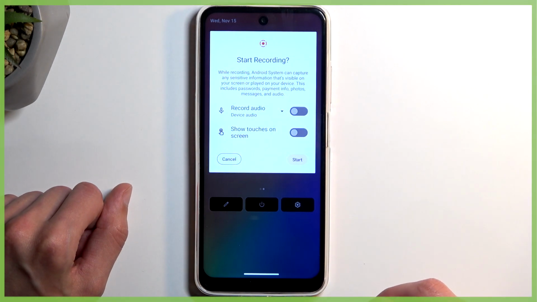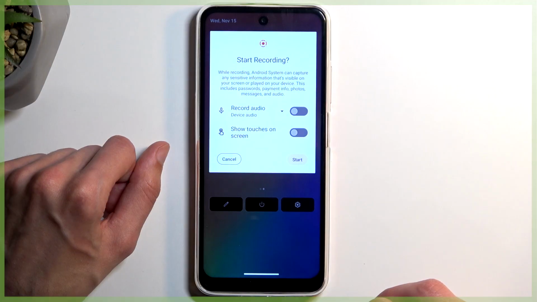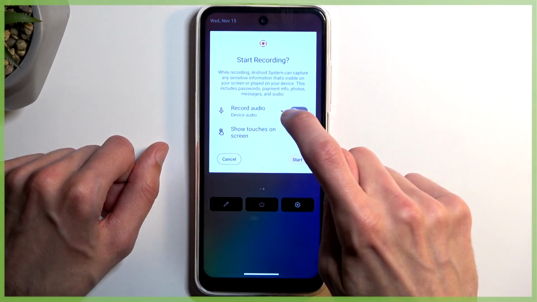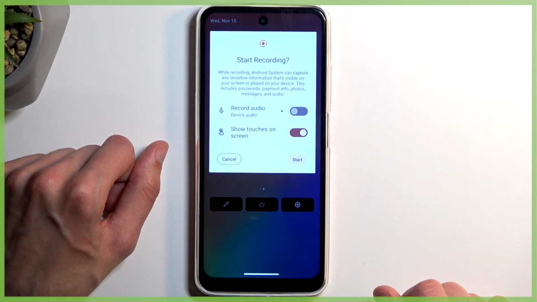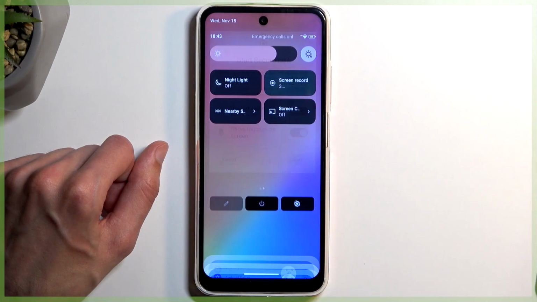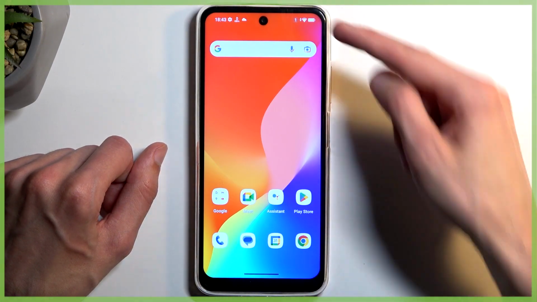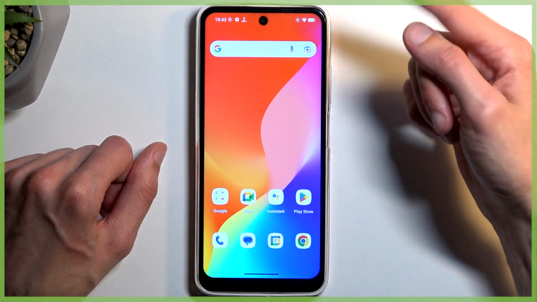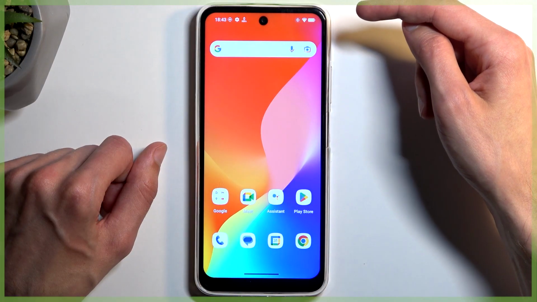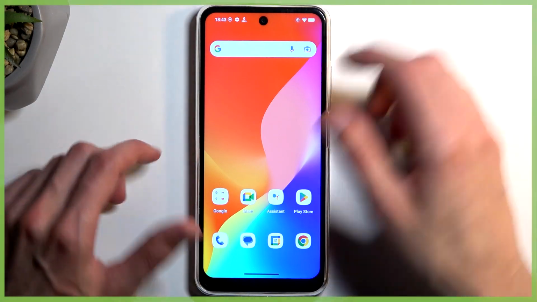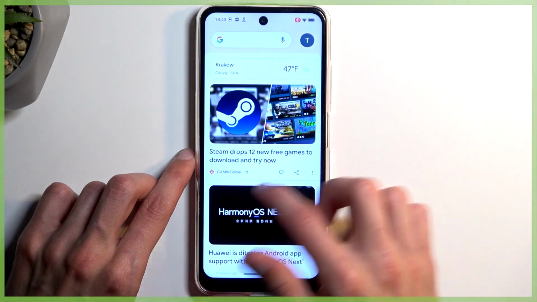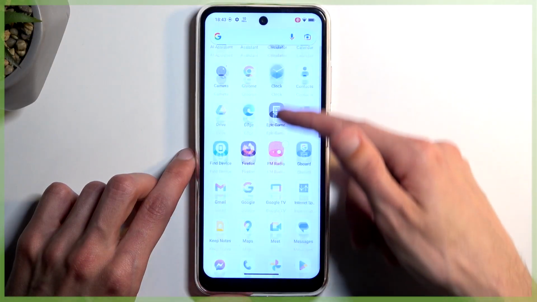Anyway, next is the show touches on the screen. So I'm going to enable this just so you can see how that looks like. And let's select start to begin the recording. It will begin a 3-second countdown. And then a loud obnoxious noise will indicate that it's now recording. So whatever you'll do right now obviously is going to be recorded by the device.